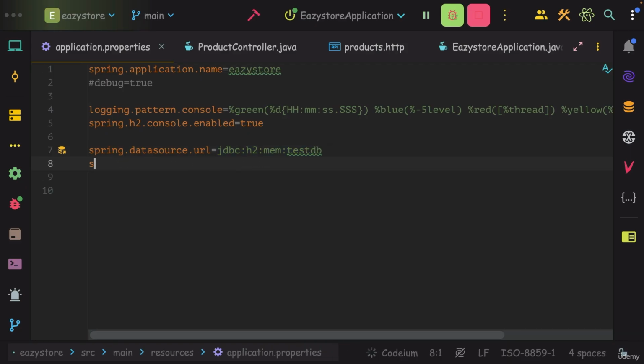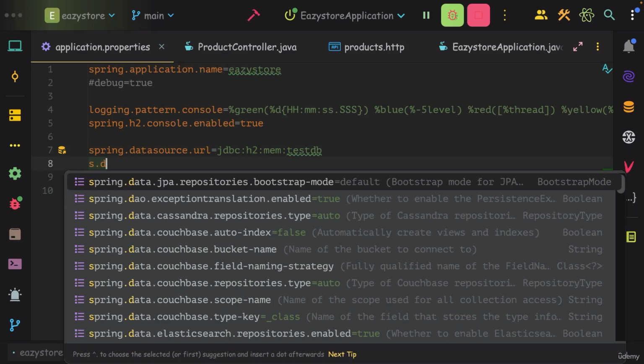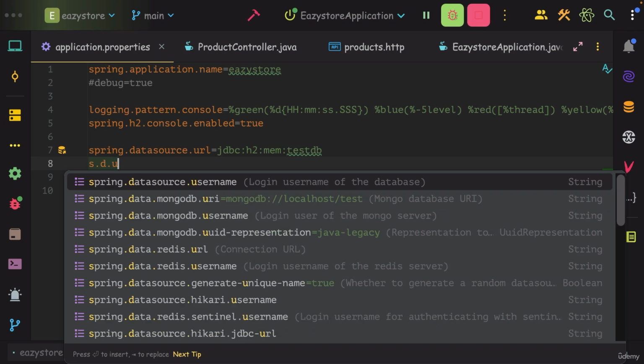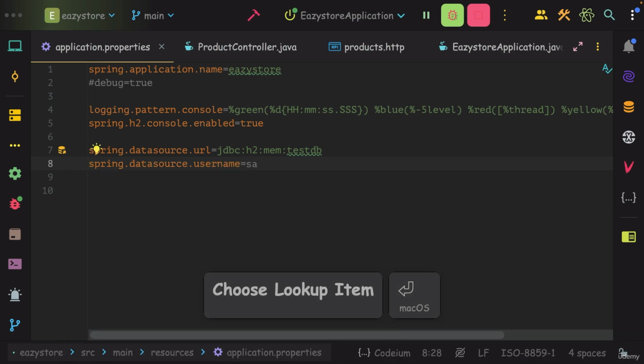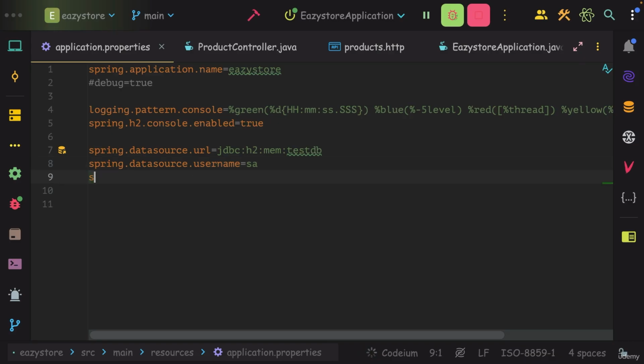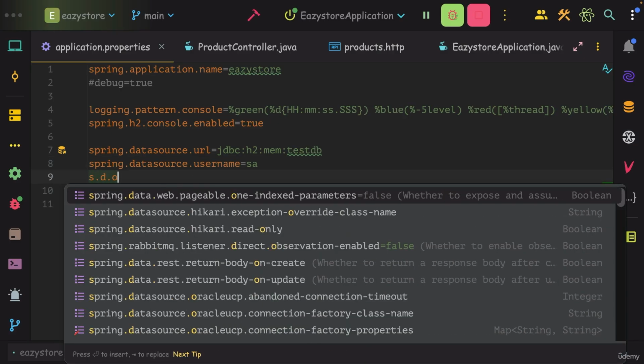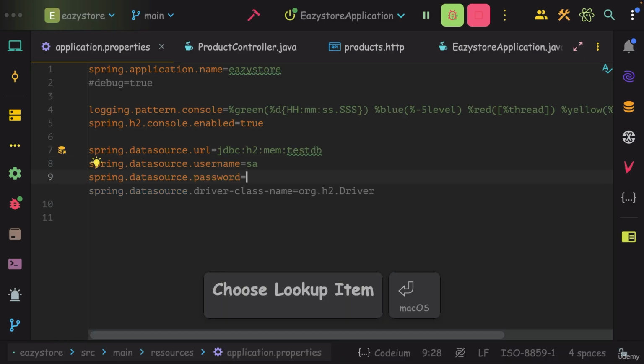Followed by, let me mention spring.datasource.username. By default, H2 is going to use SA as a username. The same I'll try to use. Now coming to the password, I'm going to leave it blank. I'm trying to use the default values. Usually in real projects, developers will not use the default username and password. They will provide their own username and password. But since we are trying to learn the H2 database, we should be fine with these default values.